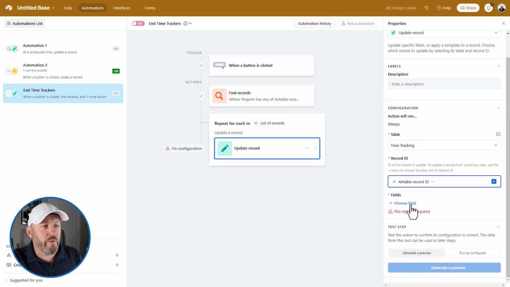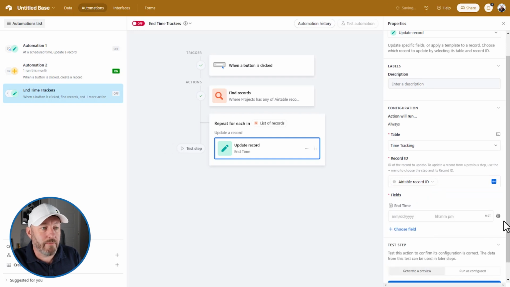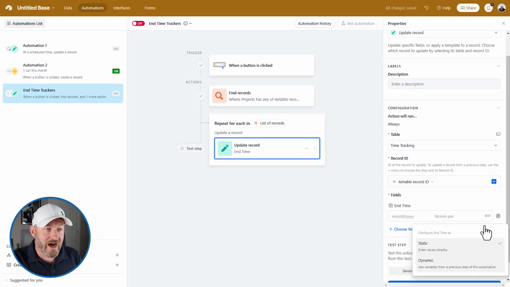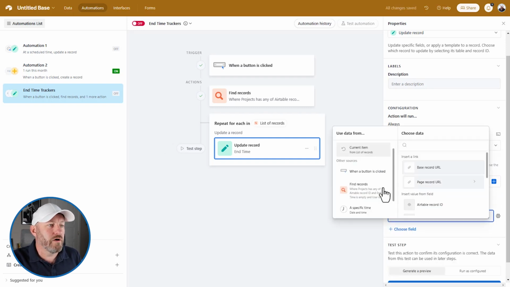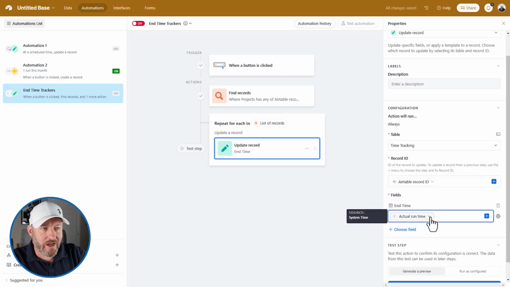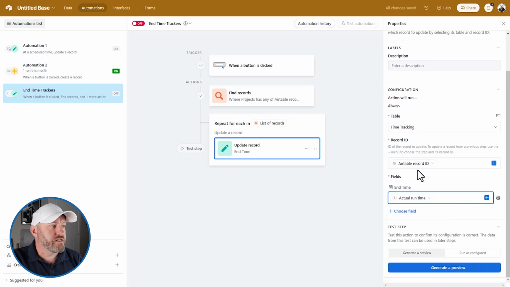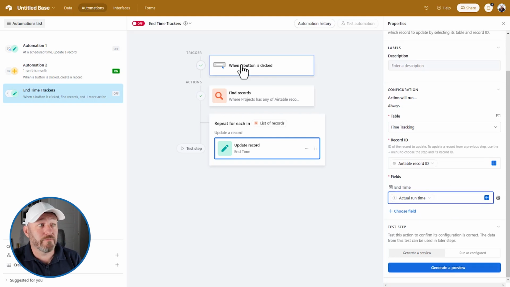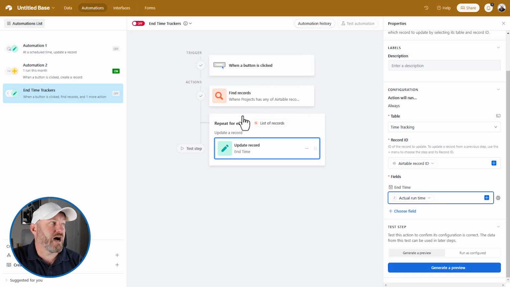What are we doing? We are updating the end time with what? The dynamic time, just like we did in the first video, where we came into that and we said, at a specific time, the runtime of the automation, plug it in there for the end time. So that's it. This now is a complete automation where when the button is clicked for the project, we find all of the open time tracking records for the user who pushed the button on the specific project, and then we will update the time with the actual end time of the automation.